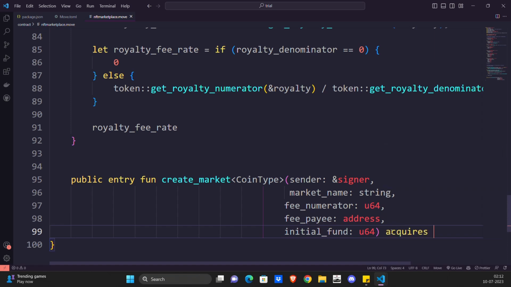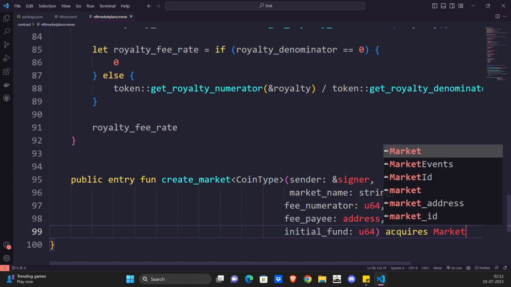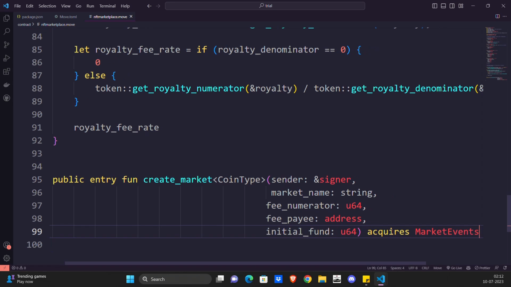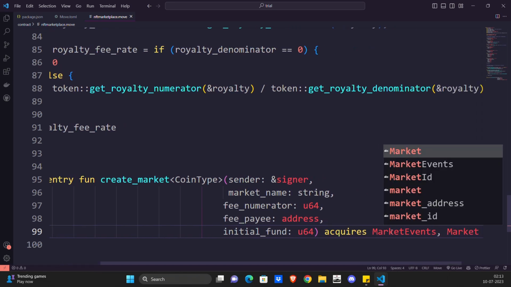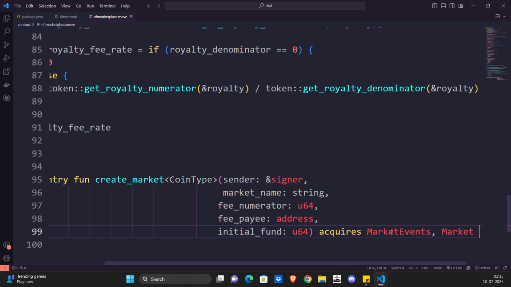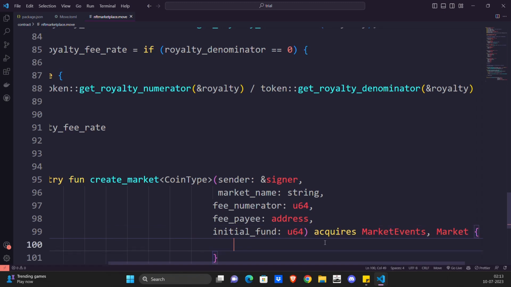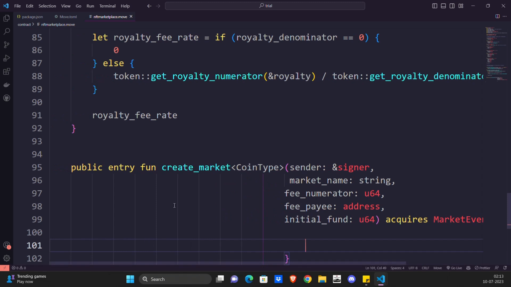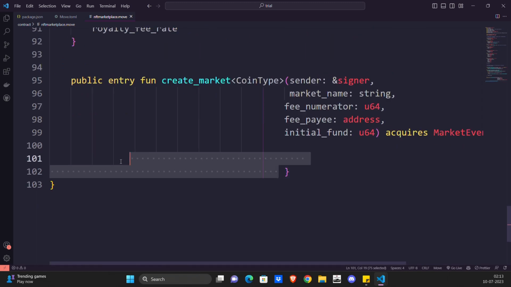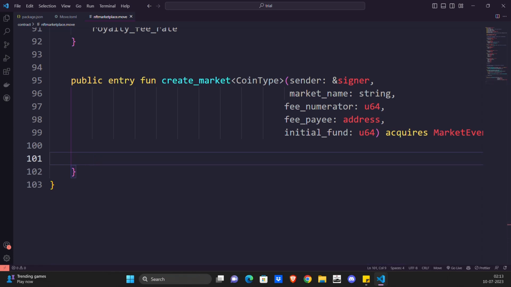Now acquires market events, comma market. Okay, now we are good to go and type out the actual code for this. I'll just keep it like this, trying to maintain the code properly so there might not be any confusion, right? So it was about this. Now let's get started.